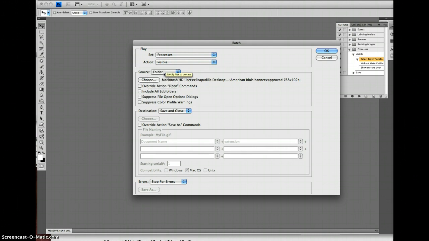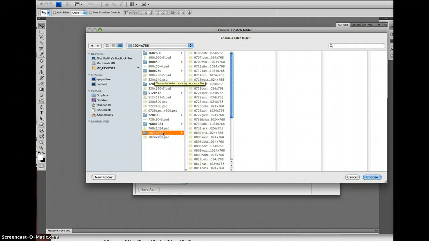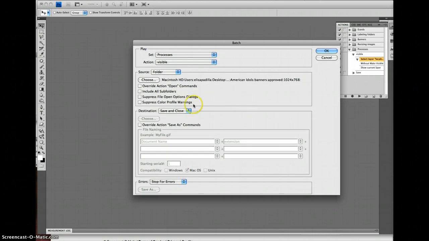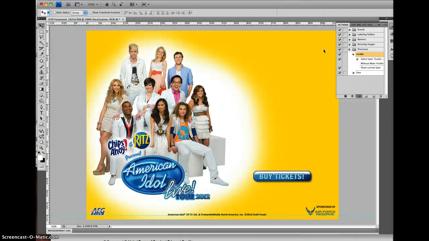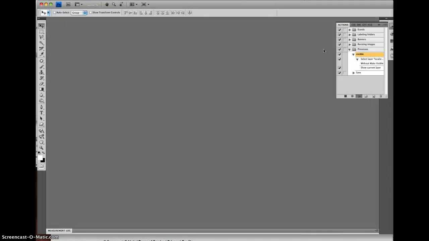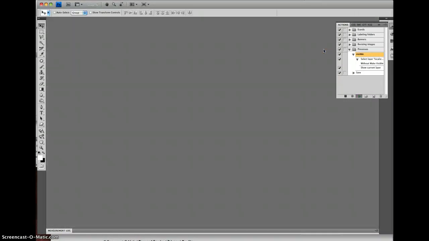Folder, I want it to, where it's going to grab the files from, and it's this one right here. And then basically I want it to save and close. I don't need it to stay open. So I'll do OK, and it'll run through them, open, click, and then save and put back in. And it'll do this for each one that I have in that folder.